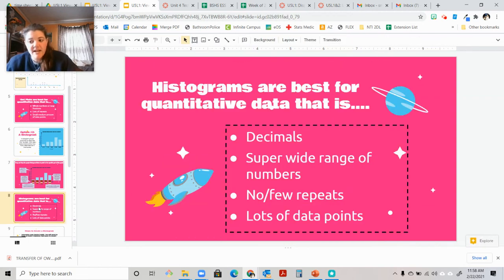So our histograms are really good for quantitative data that has decimals in it because we're only looking for the range. You don't have to figure out where 6.82 is. It's also really good if we have a super wide range of numbers because we can make a lot of buckets or a wider bucket. It's good if we have data that doesn't have very many repeats. And it's good if we have lots and lots of data points because even if we have a ton of data points, we might only end up graphing 5 or 6 bars, and that's not so bad.